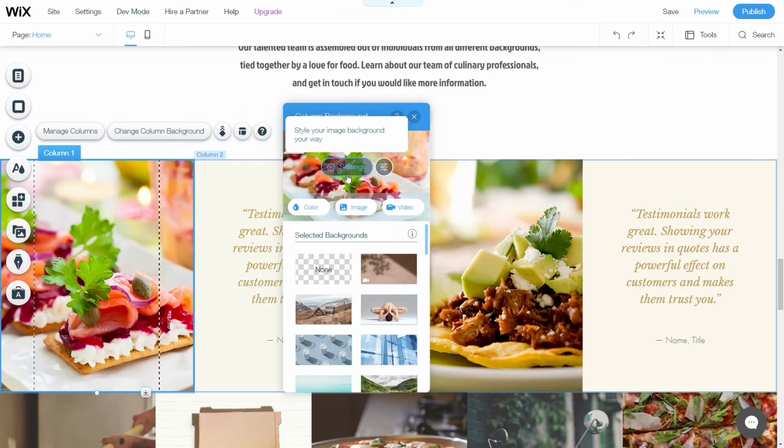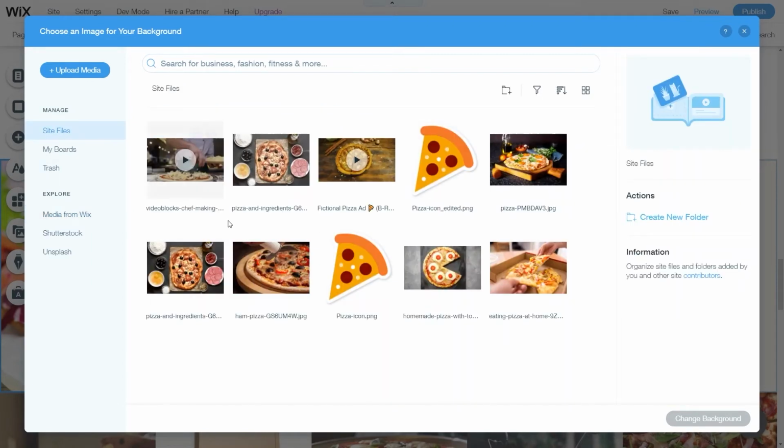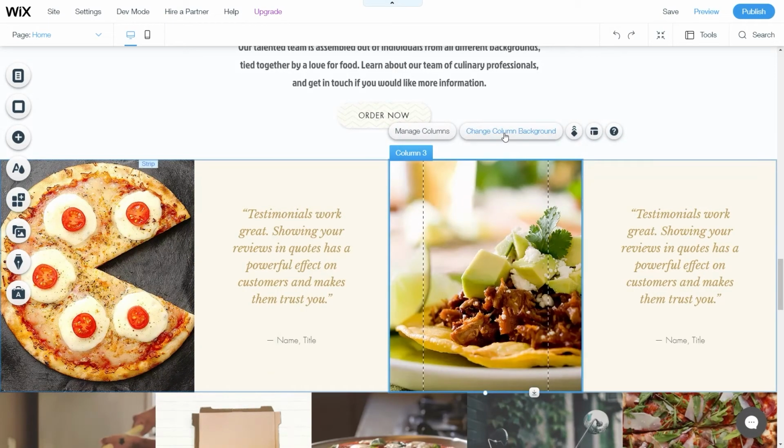When we press the Change Column Background button, we can change the photo from the panel that appears before us. You remember the pizza photos I uploaded before. First of all, I think this pizza photo will look good. Let's pick. I apply the same procedures in this column.